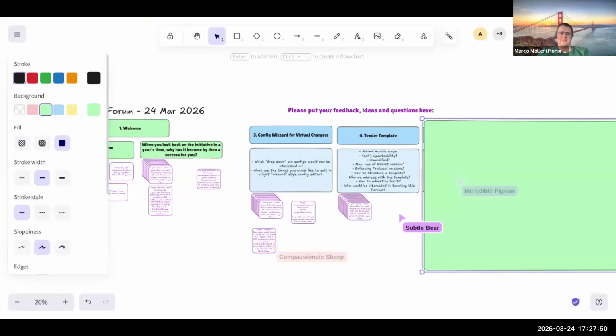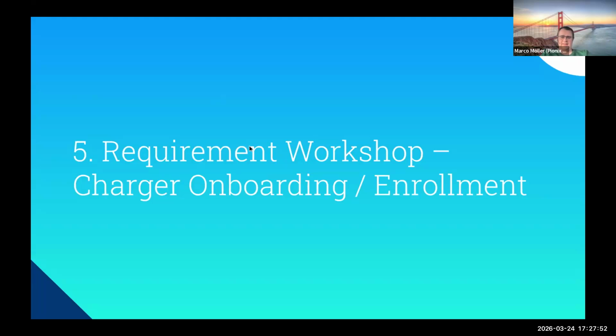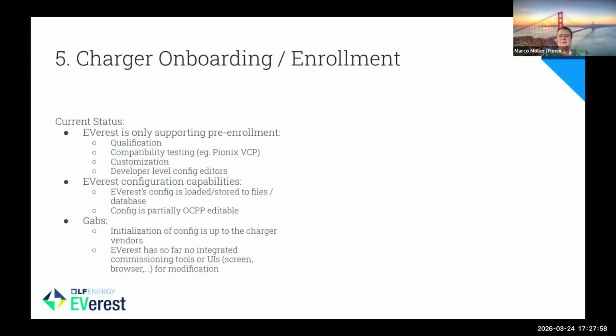Let's move on to the next section. I think this is basically the second last. Around charger onboarding and enrollment. We have seen, so what is the current status on EVerest around onboarding and enrollment? So EVerest has tools like the virtual charger park or running your own Docker containers yourself or whatever to help you to try out EVerest.